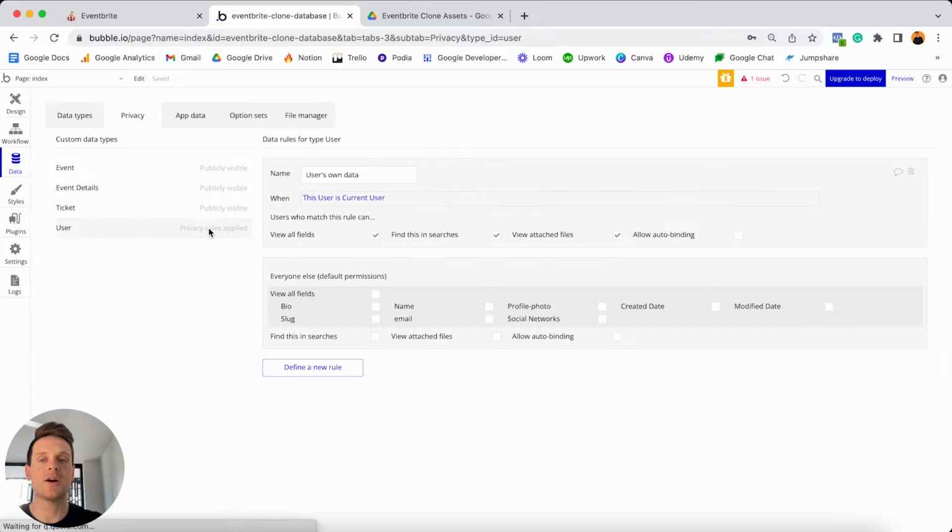Now, if I was to click on this, it's going to take us through to our privacy tab. And as I just mentioned, Bubble has automatically applied a privacy rule to our user data type, which in simple terms, just means that users are only able to see the information that they create, not the information that anyone else creates. Now, while this privacy rule could be helpful for something like an internal tool, this actually isn't the experience we want to create today.